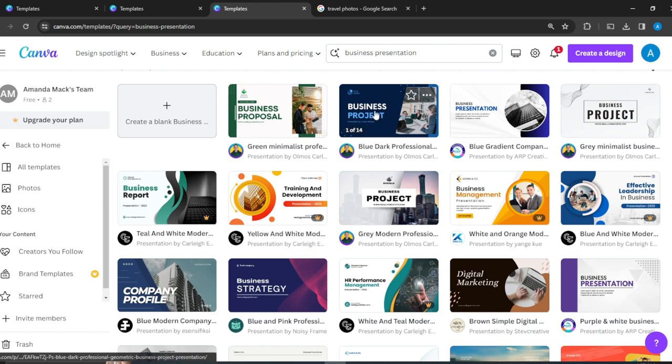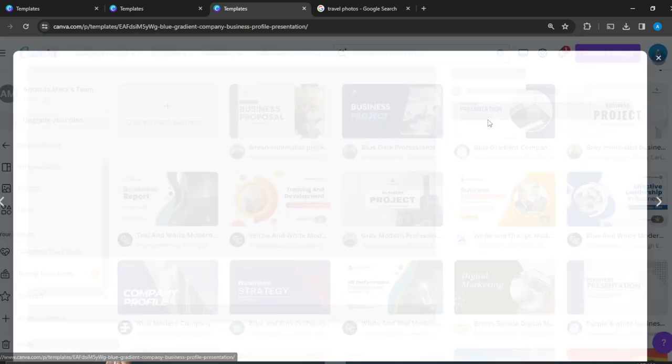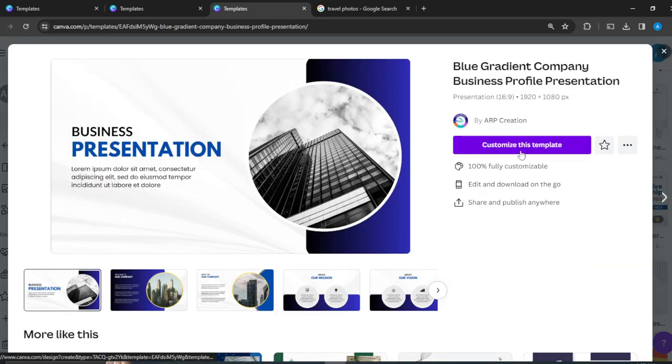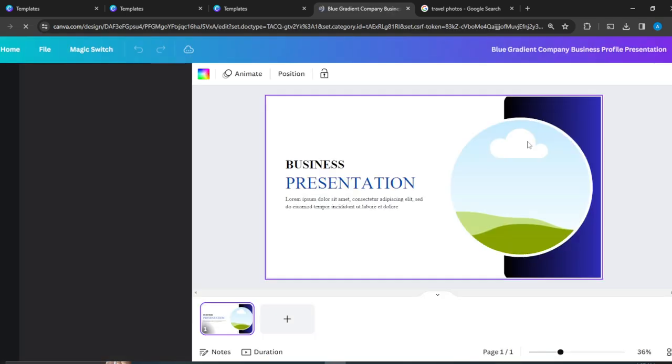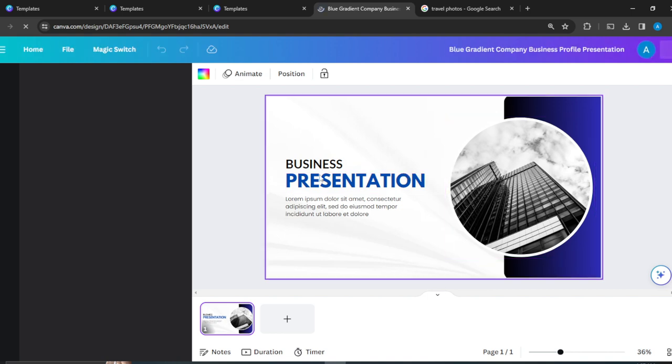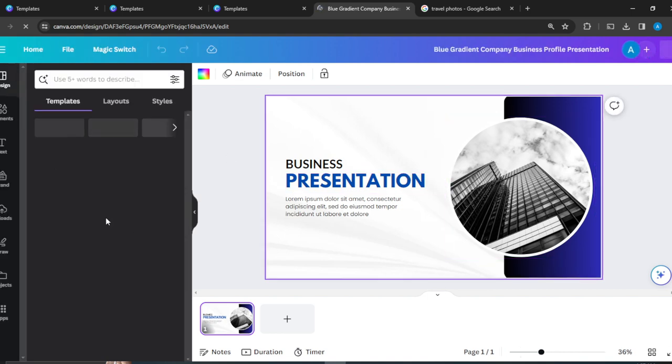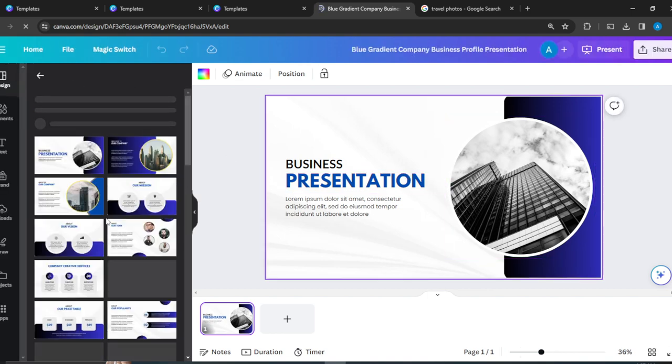So let's choose this business project that looks really sweet right here, or let's see, this one is fine. So I can just click on this and I click on customize this template. So here you go, you have your template and you can now start. First, our elements are still loading up.